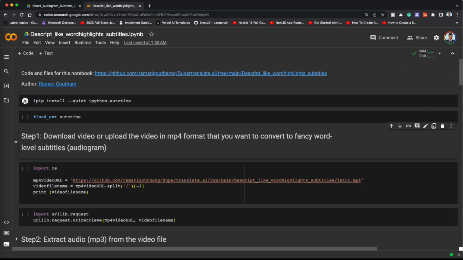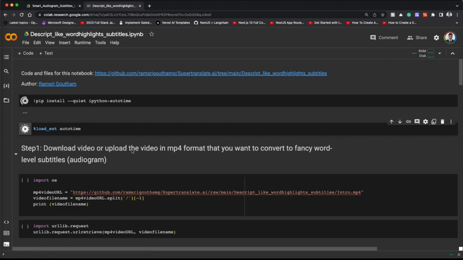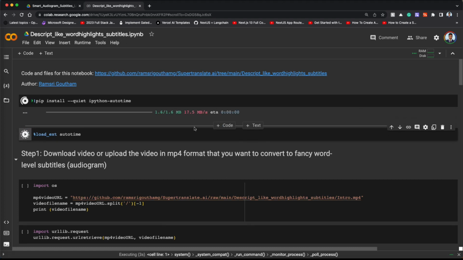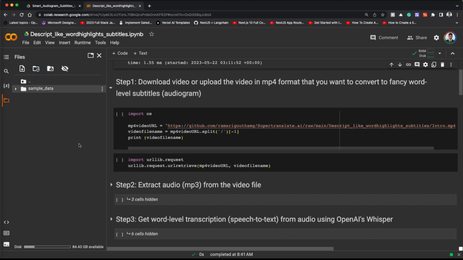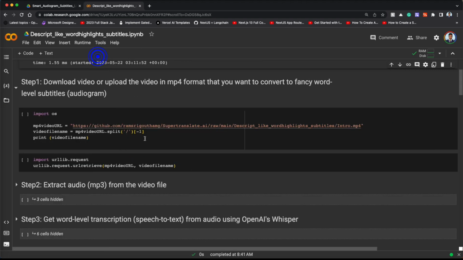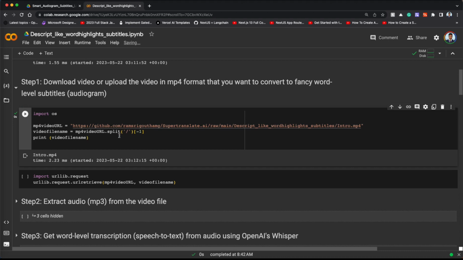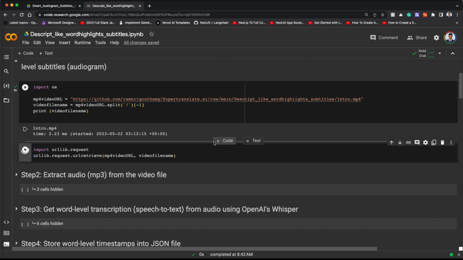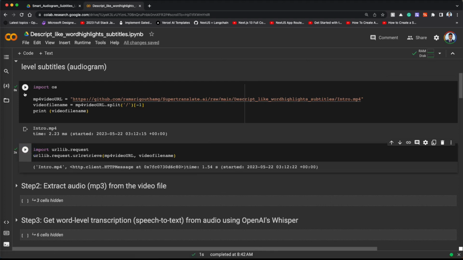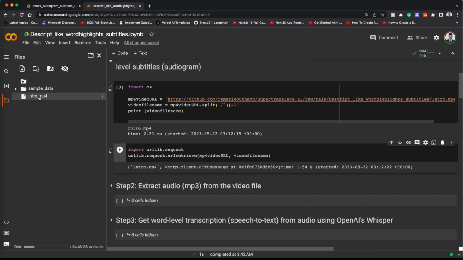First, I'm installing IPython runtime. This is just to show the execution time of each cell so that we are aware how long something takes. And step 1 is actually getting the MP4 file. If you see here, there is nothing. So you can either upload any MP4 that you want here, or here I'm downloading it directly from our GitHub folder itself. So I'm downloading the intro.mp4 in these 2 cells. So if you just see and refresh, you will see intro.mp4.